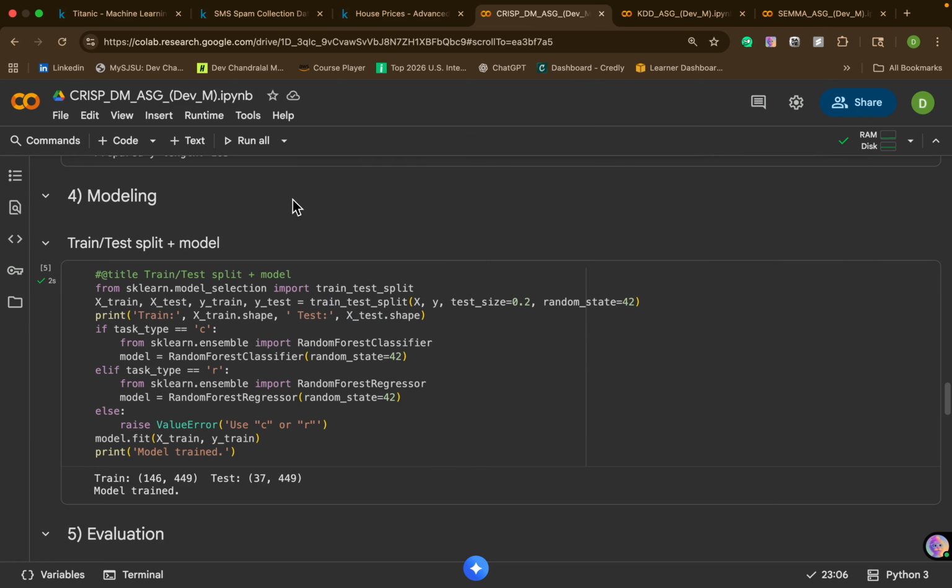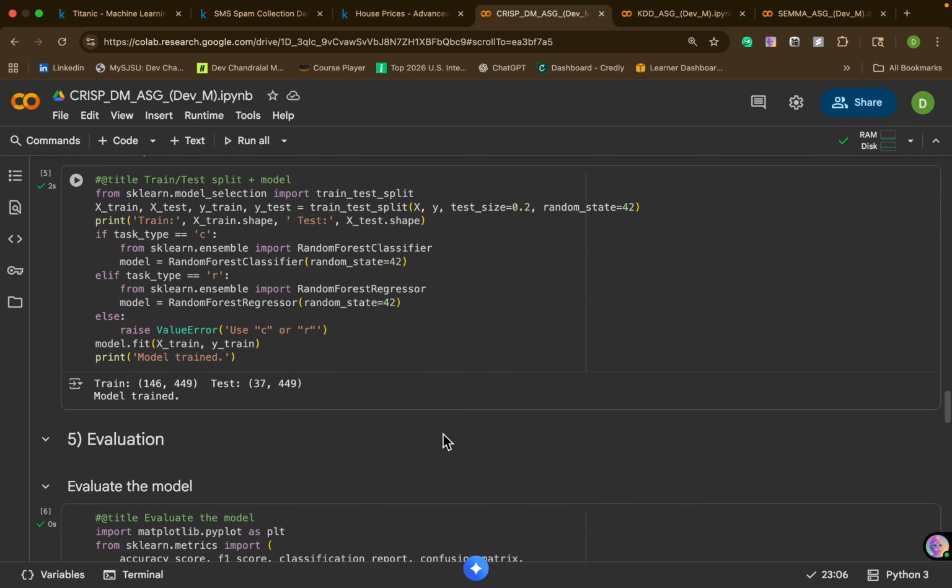So now comes the modeling phase. Now we build the model. I chose a random forest classifier for its reliability and interpretability. Using a scikit-learn pipeline, I handle preprocessing and model training together to avoid data leakage. After training on 80% of the data, the model achieved an accuracy of 83%, which is really good for this dataset.